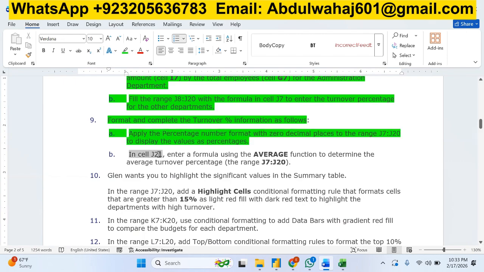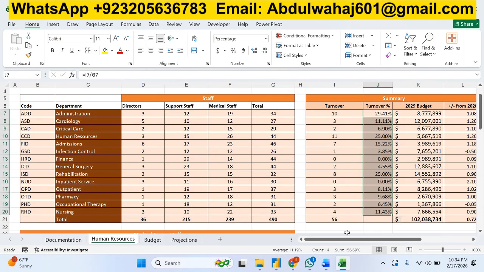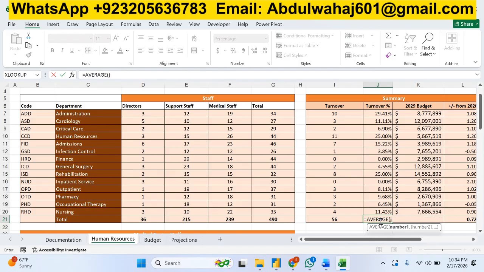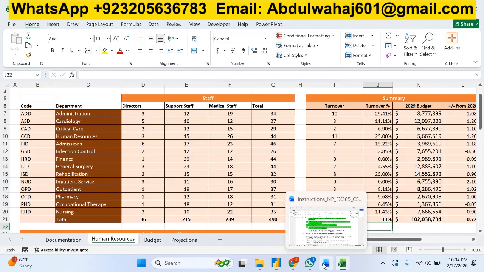Next is in cell J21, enter a formula using the average function to determine the average turnover percentage of J7 to J20. So here I need to put a function of average, J7 to J20. That's it.